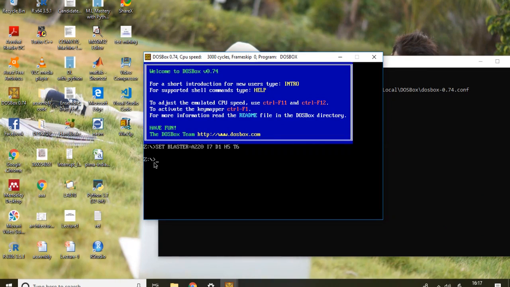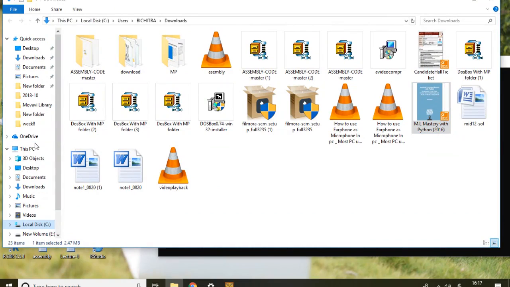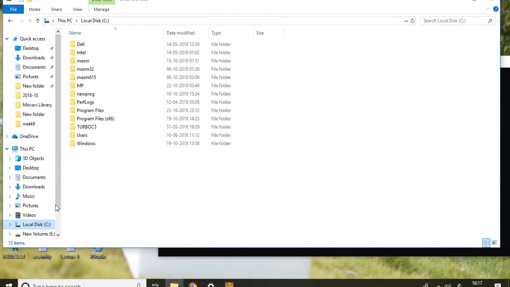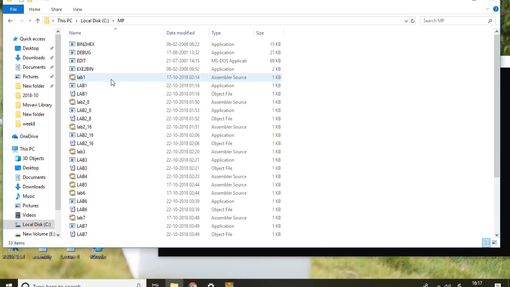So for that purpose, we have to go to the C drive. Under the C drive, our MP folder is available. We have to mount it here: mount C, MP folder. Then C colon, and here you start the running. Why do I write C MP? This is the location where your code is available. Under the C drive there is the MP folder, and under the MP folder my program is available. I already wrote the program, so I have to give this path.